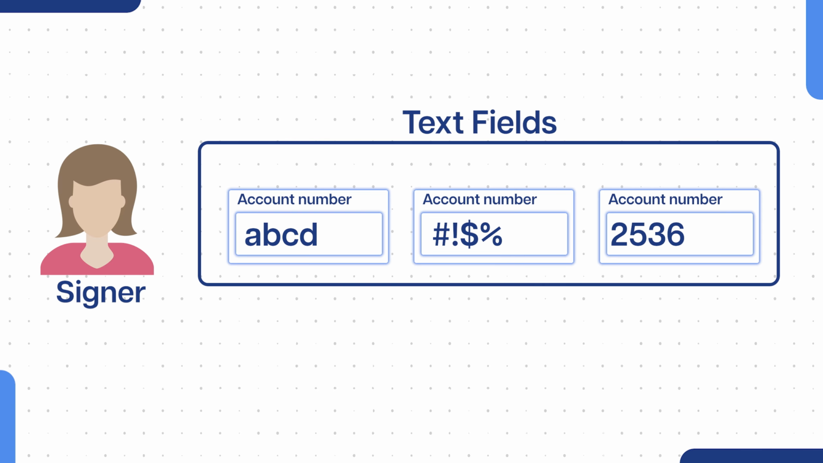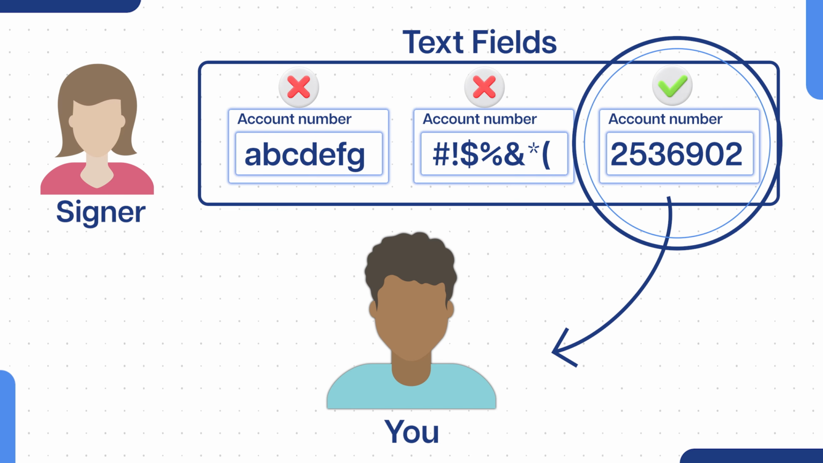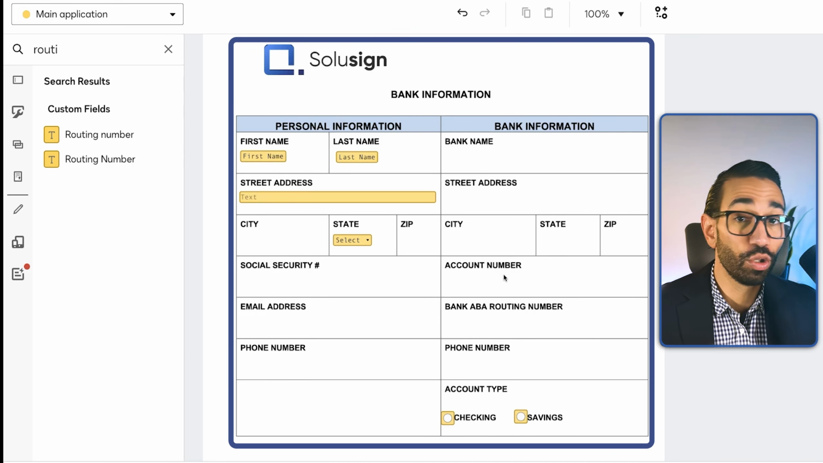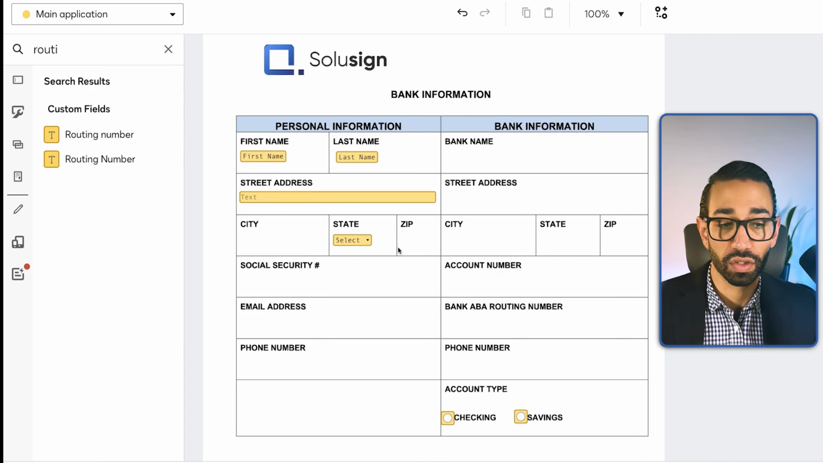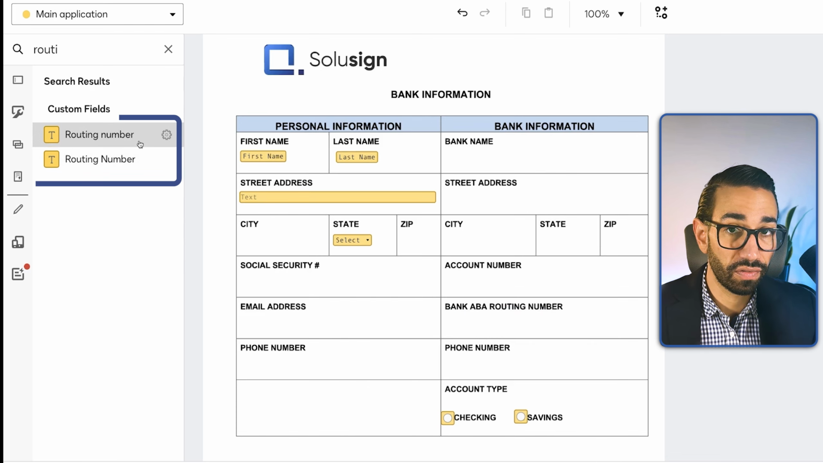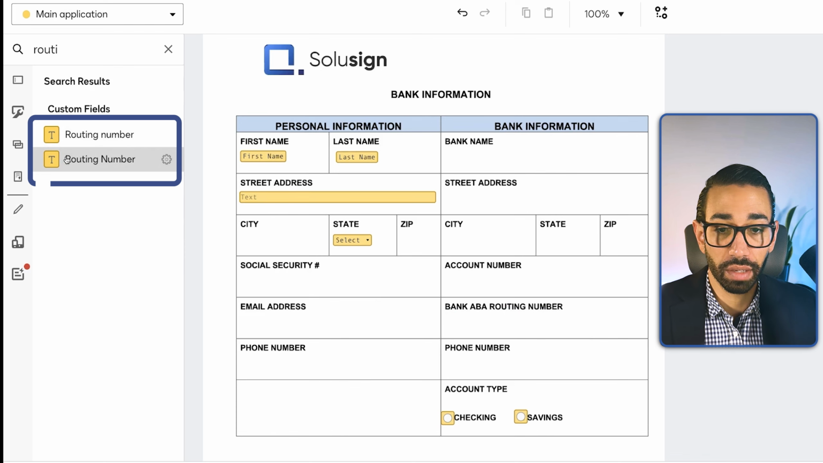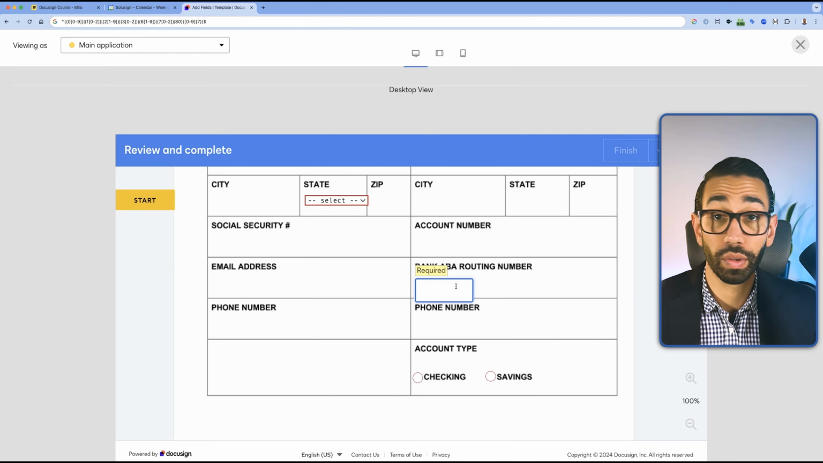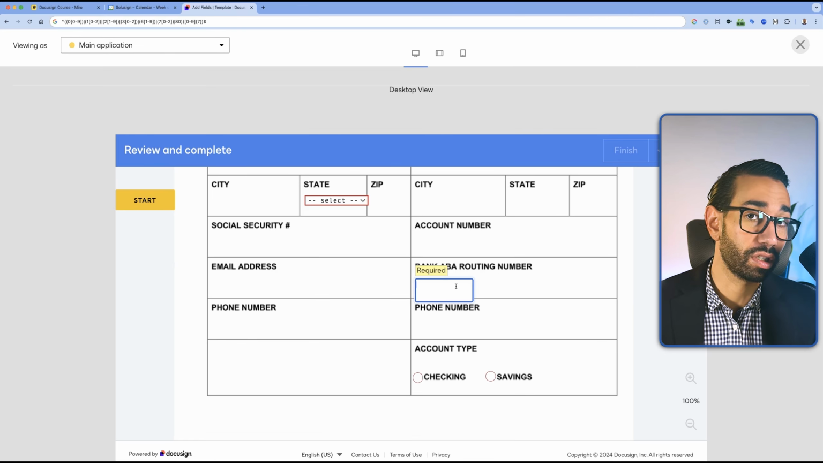In case you hadn't used validation rules in the past, validation allowed you to make sure that the signer was entering information in the format that you want in a specific text field. A good example of that is this bank information form that we use when new team members join Docusign. For example, here, if we want to make sure that the routing number is correctly entered by the new starter, instead of using a text field validated with just numbers, it forces the person to enter a routing number. It's always a 9-digit number. It can't be less numbers. It can't be letters. It can't be anything else.